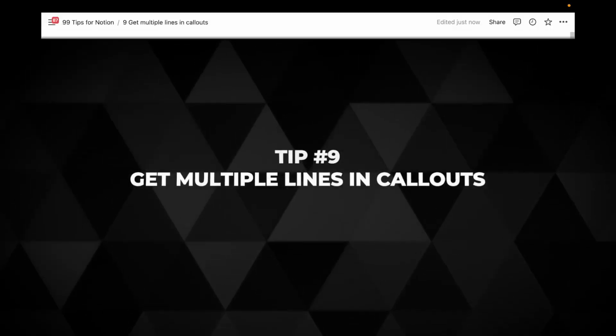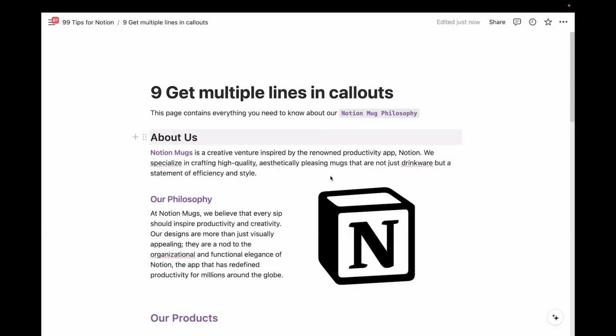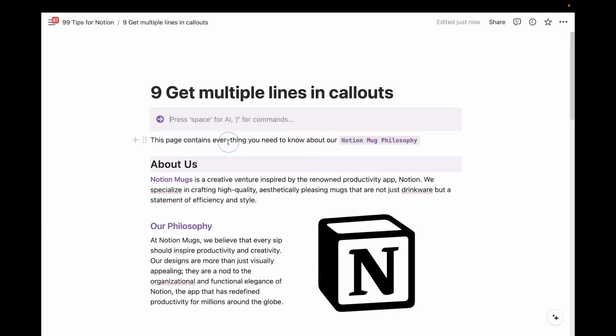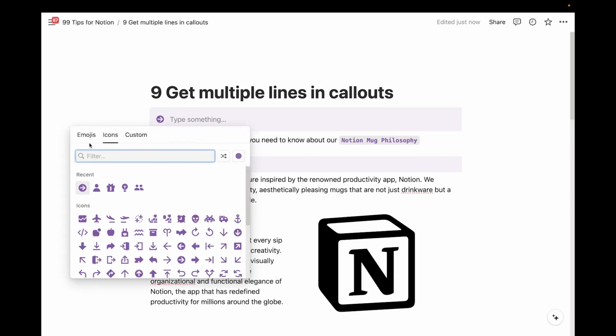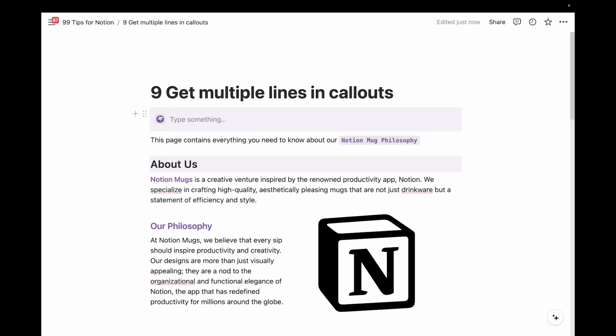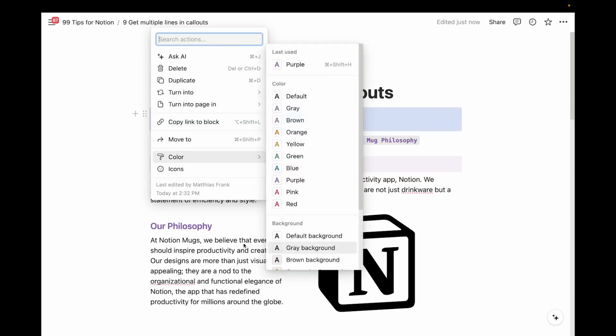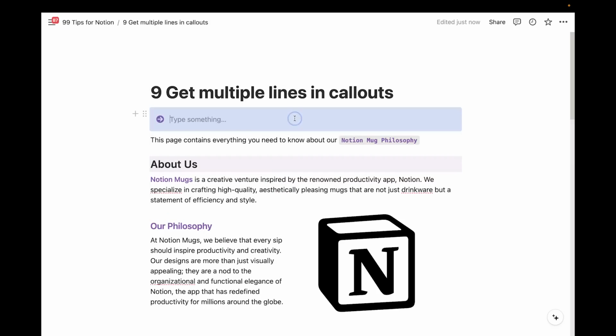Tip number 9 is about one of my favorite layout elements in Notion, callouts. Getting a callout into your page is super easy. You just type /call and then pick the callout block. And every callout block has 3 elements. You can pick a specific icon or emoji. You can have a background color that you can change by clicking on the 6 dots and then on color and picking a different background color here. And then of course the text it contains.